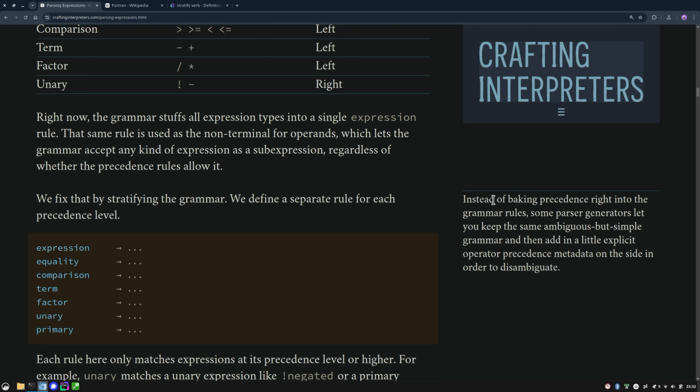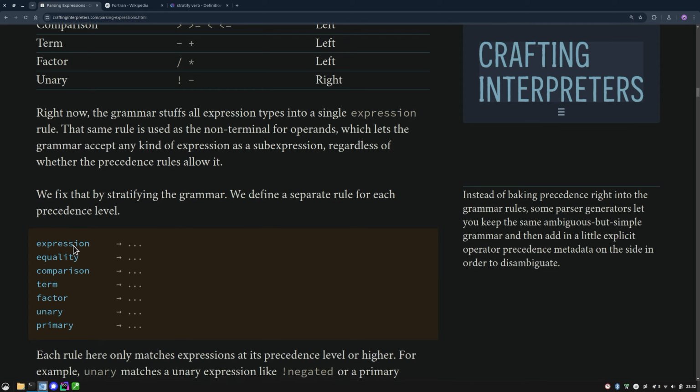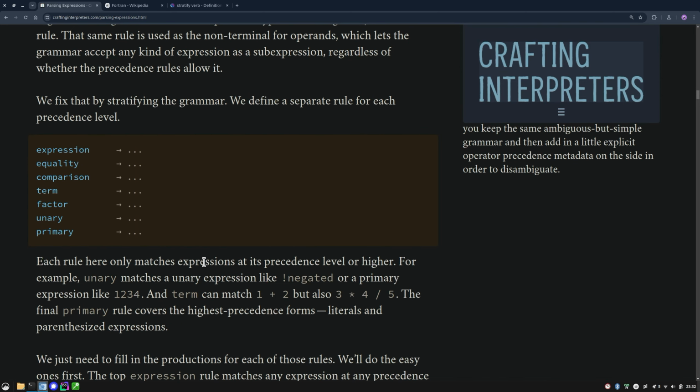Side note, instead of baking precedence right into the grammar rules, some parser generators let you keep the same ambiguous but simple grammar, and then add in a little explicit operator precedence metadata on the side in order to disambiguate. Okay, so each rule here only matches expressions at its precedence level or higher. For example, unary matches a unary expression like negated, or a primary expression like 1, 2, 3, 4. And term can match 1 plus 2, but also this. The final primary rule covers the highest precedence forms, literals and parenthesized expressions.